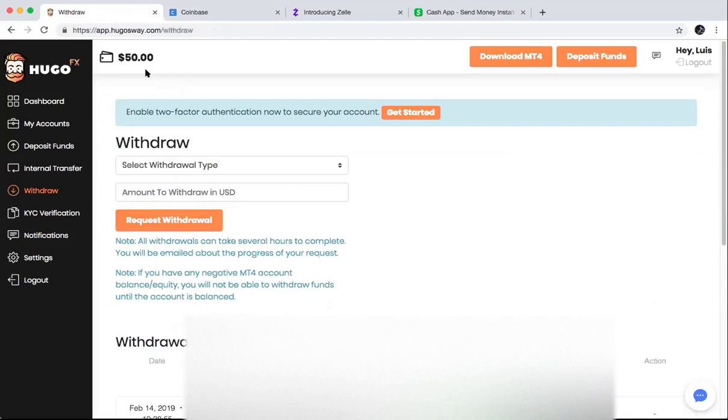Zelle can't receive money through Hugosway, and neither can Cash App. You can only send money out through Cash App, and for Cash App, you can't receive Bitcoin. My bad. Whereas with Coinbase, you can receive Bitcoin. It's confusing, but long story short, you're going to be using Coinbase to withdraw. That's going to be the platform we're going to be using.